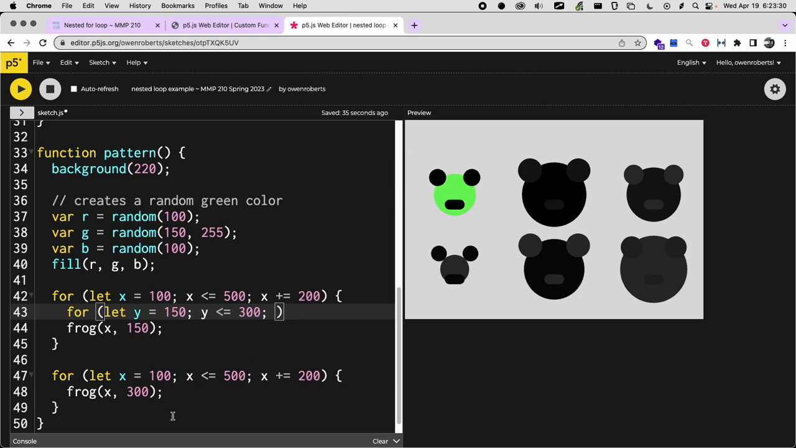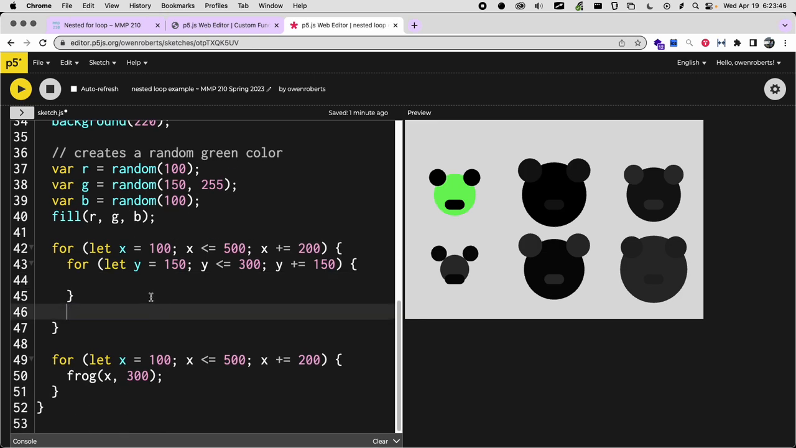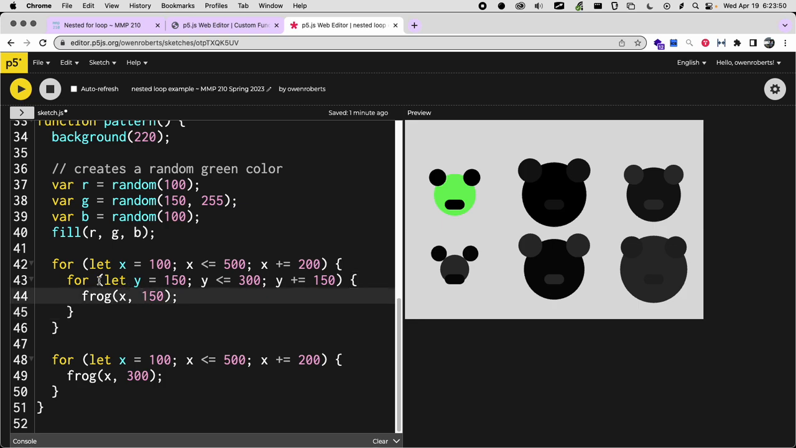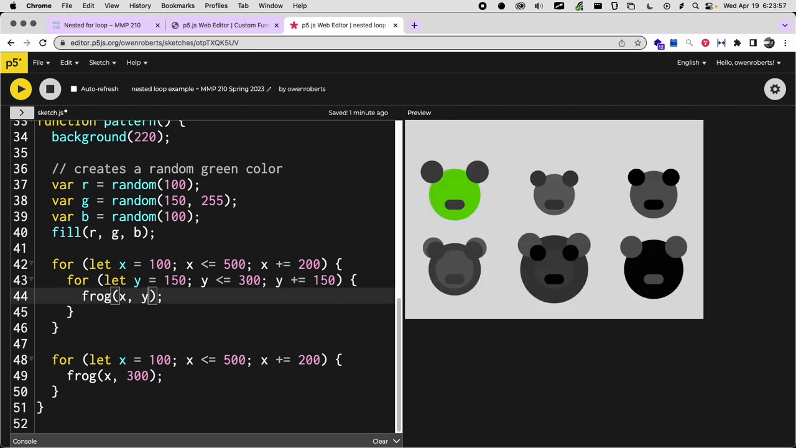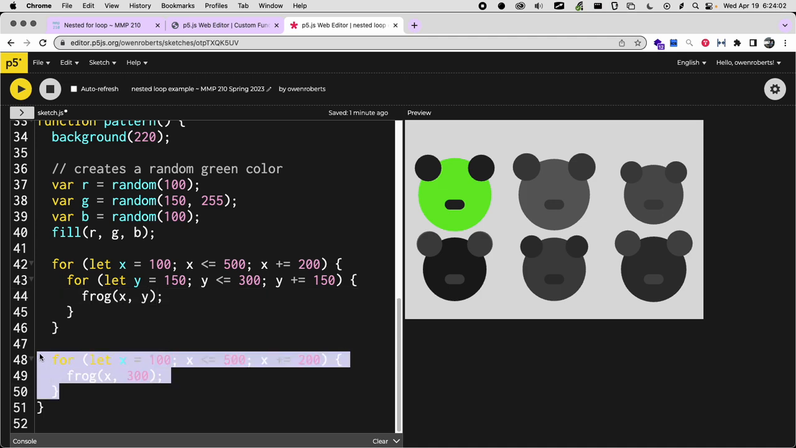So then what's the difference between these two? This one is at 150 and this one's at 300. So the difference is 150. So let's just go ahead and add that. So say y plus equals 150. And then I just put some brackets here. And now I can move my frog in here. And now what's different is I have this y variable that's changing. So I have the x here, and now I can just put the y here. And there we go. Now we've got a bunch of extra frogs, so I can delete this loop here.